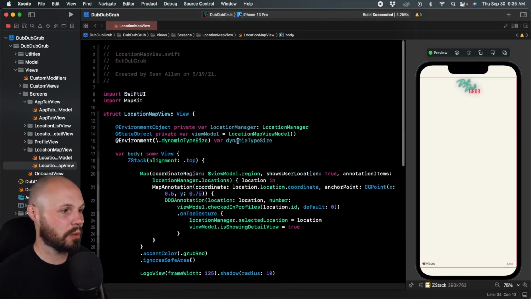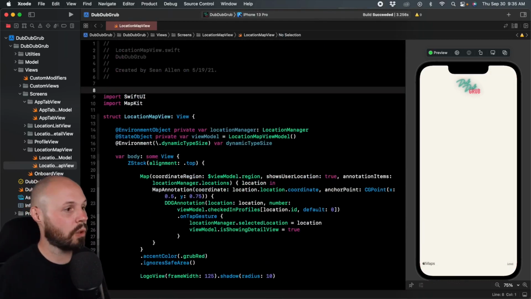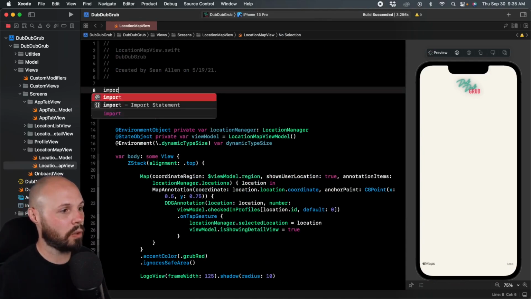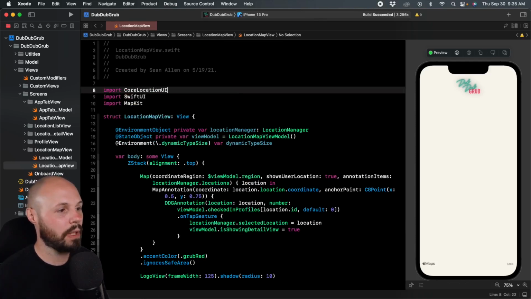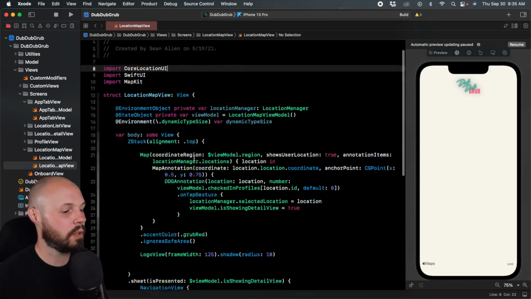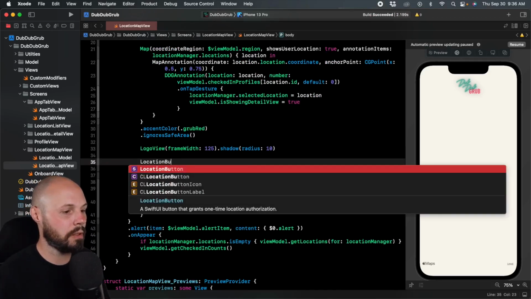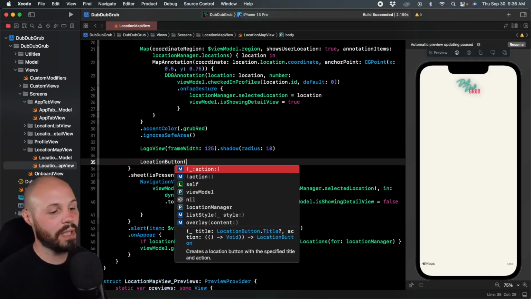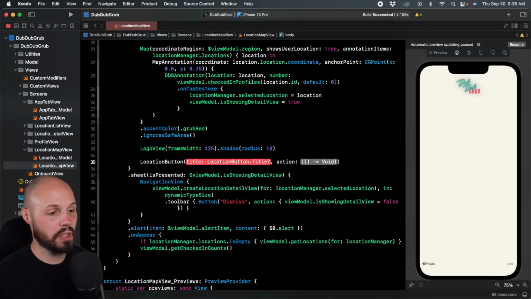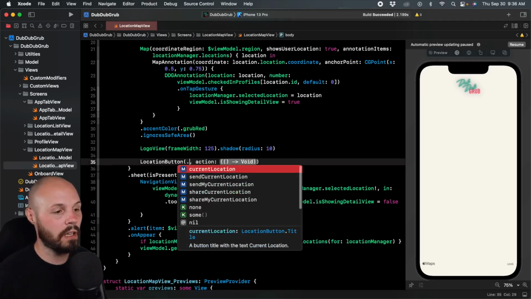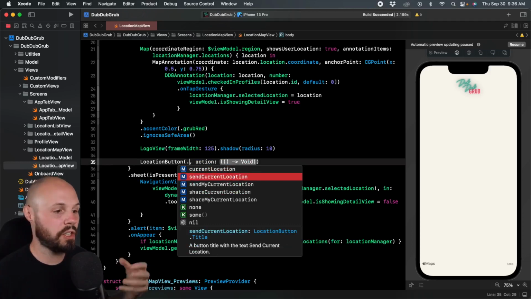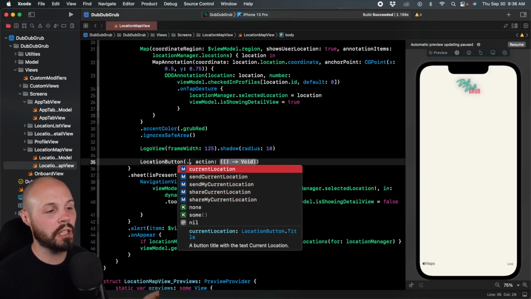First things first, I'll go back to the top. In order to get this Core Location button, we need CoreLocationUI. That will give us access to the location button. So now if I go back down to where we were, I can do LocationButton, initialize that, and you see we get a title and an action. The title is specific to the location button. So if I do dot, you see current location, send my location, share location. We'll do dot current location.